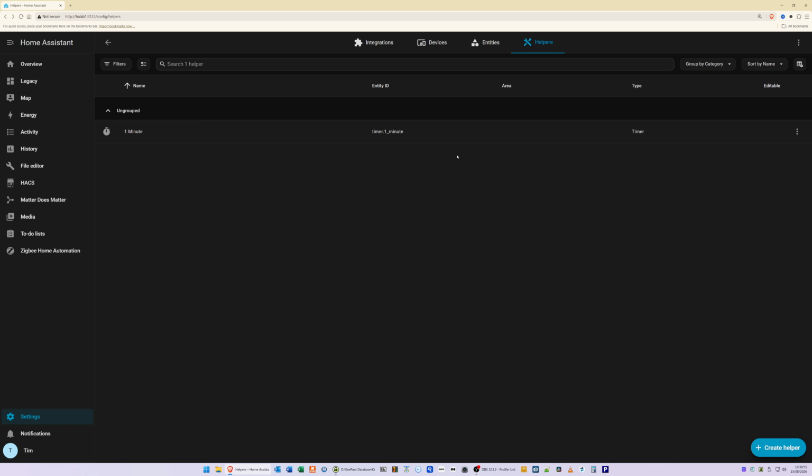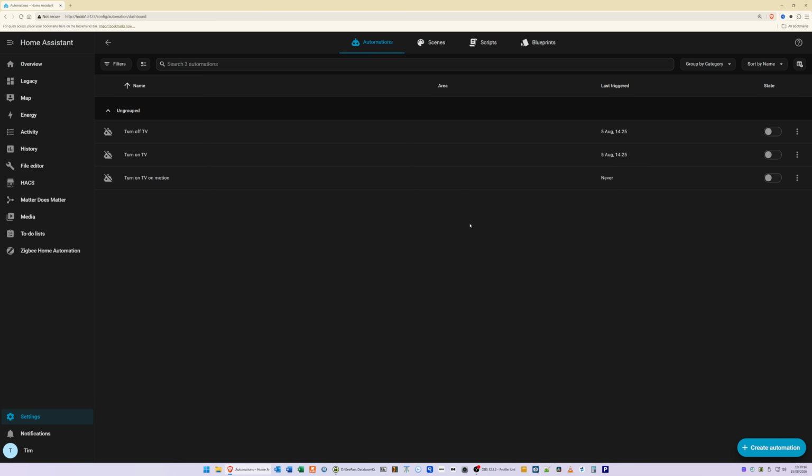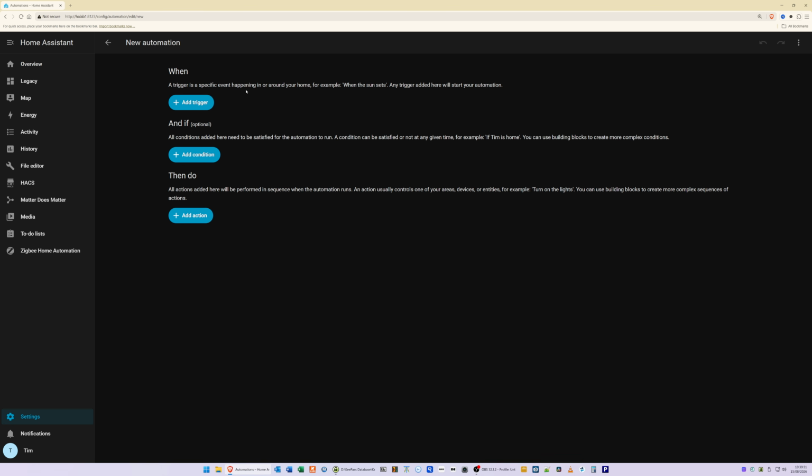Now we've done that, what we need to do is create the automation. To do this, we'll go to settings at the left hand side again. Then we'll select automations and scenes. Then in the automation screen, we'll click on create automation. Then what we'll do is select create new automation. And then you'll see we get the new automation screen.